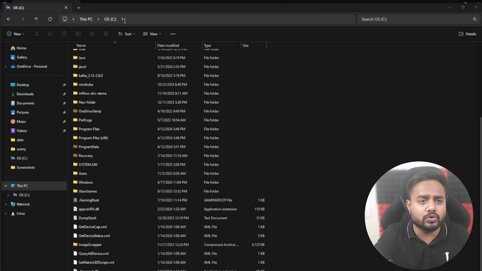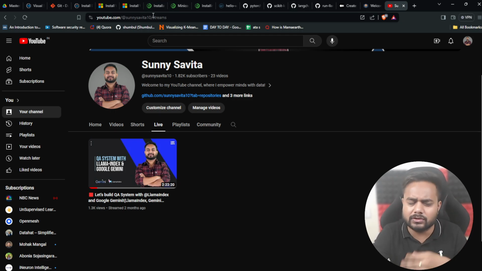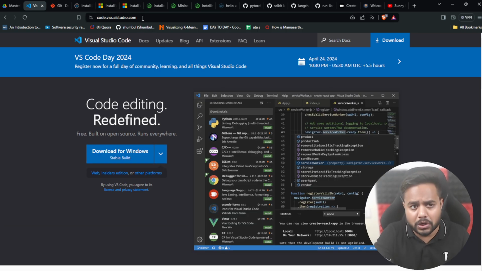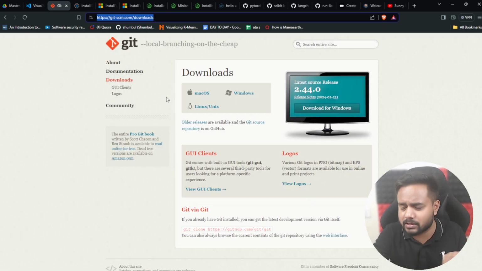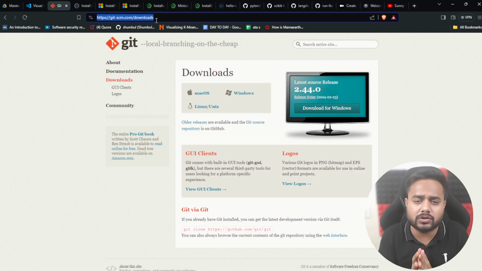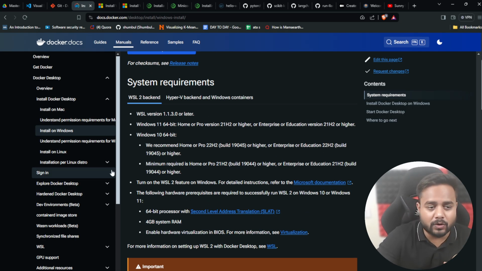Now first of all, let me show you all the links from where you will be able to download VS Code, Docker, Git, Anaconda, and the other VS Code extension. The VS Code extension I will show you later on, but let me show you the other software. Here is Visual Studio Code. You directly need to search for Visual Studio installation, and you will get this link and you can install it. Then here's Git. Directly search for Git install, and you will get this Git SCM download. Git SCM means what? Source code management.